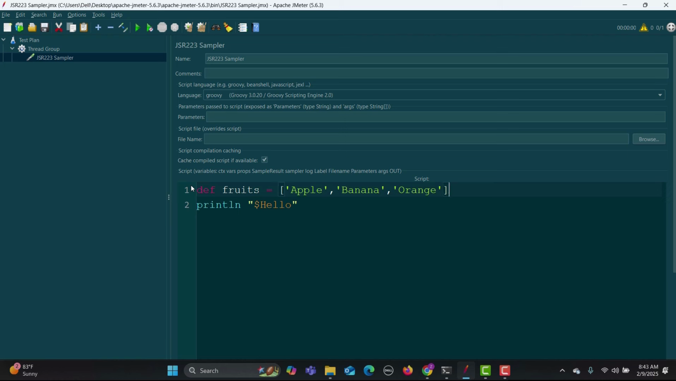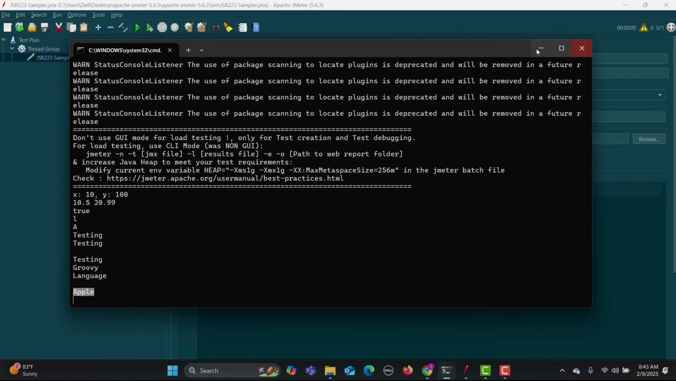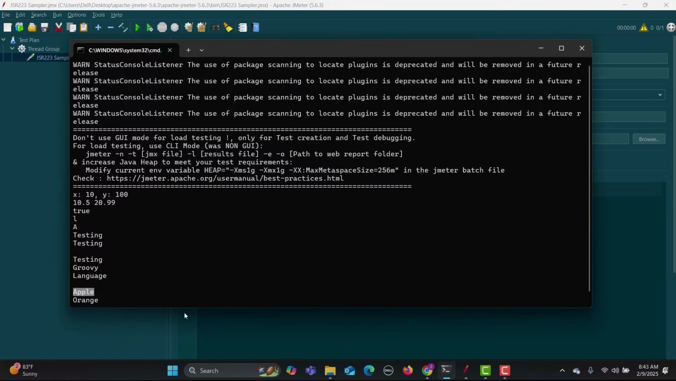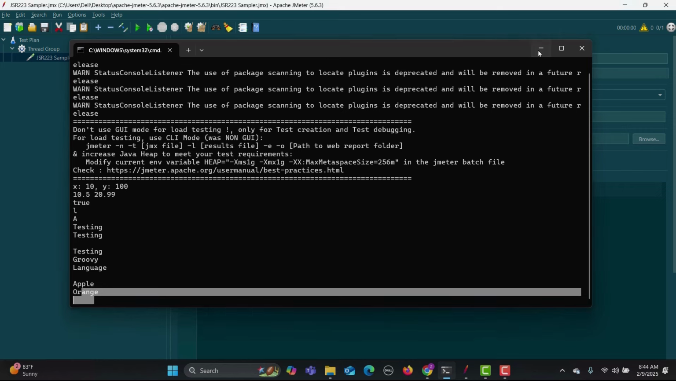Now, in order to access these, because there is more than one value, accessing a value is based on indexing. The first value is at index 0, the second value is index 1, and the third value is index 2: 0, 1 and 2. So for example, if I want to access the first value, I will simply say println fruits, and print the first. If I run this one, you see that apple got printed. Now if I change it to 2, this time orange will get printed, right? You see that?